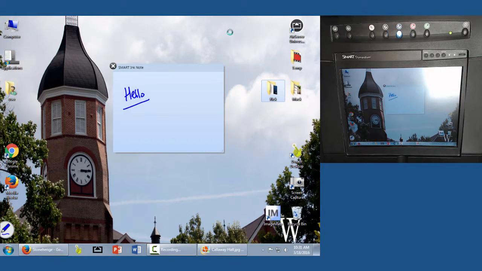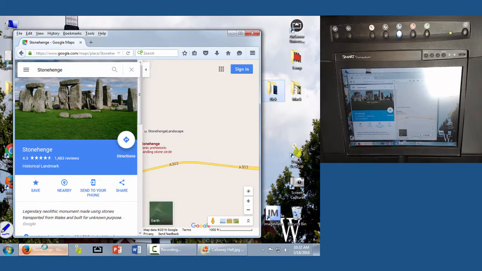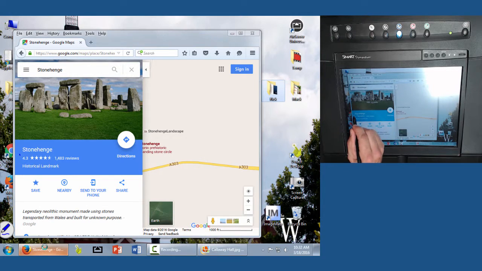and whenever I want to remove one of those notes, just click the X at the top left corner of the screen. I can also write on top of web pages. For example, I've got a Firefox page open right now to Stonehenge. If I want to begin annotating on top of this page, I can do so.